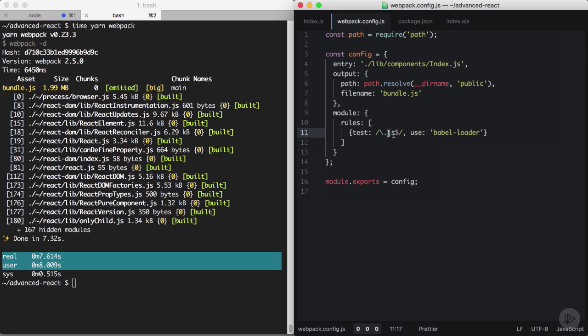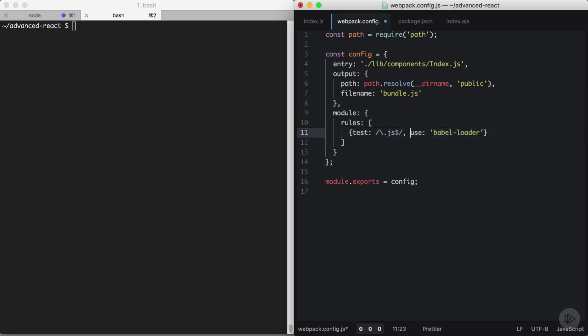Well, because we said any file that ends with JS. This will actually include everything under node modules. So if we don't exclude node modules here, the Webpack process is going to be slow. I don't need Babel to run on node modules. I just need Babel to run on my own code. So we can either use include or exclude here. The easiest way is to use an exclude property with a regular expression pattern that matches node modules.